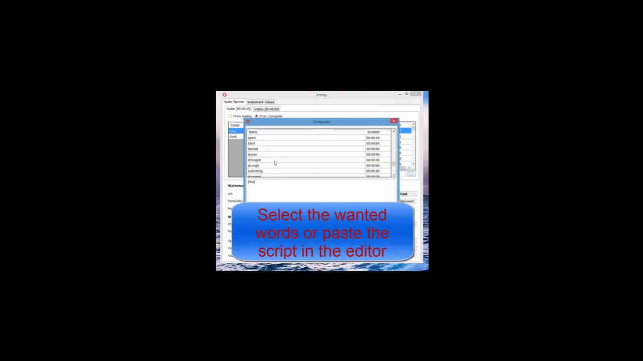So a few different things that you can do. You can manually go to each one of these words and select it in the order that you want. This way may take a little longer. But if you already have the script, you can just paste your script in here. So two different ways to do it. It's really up to you. Both of them are fairly quick.